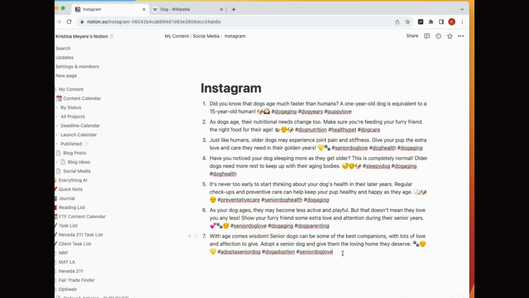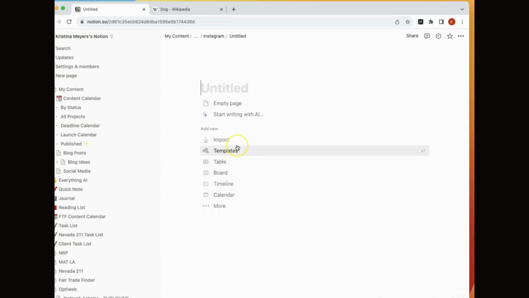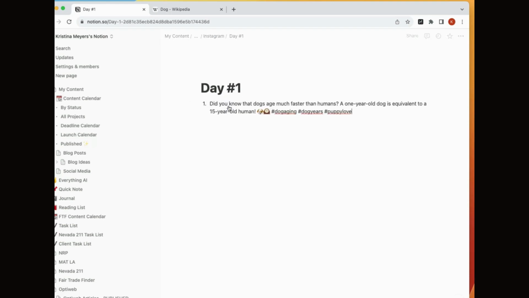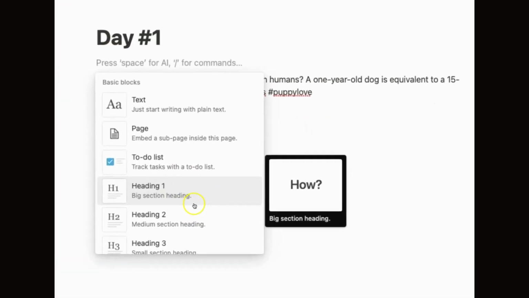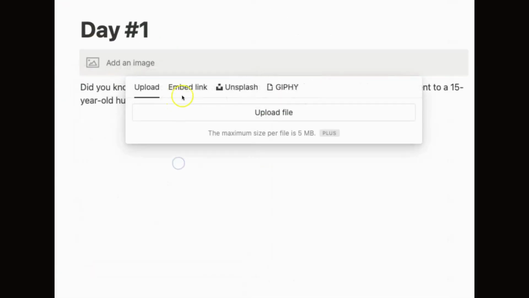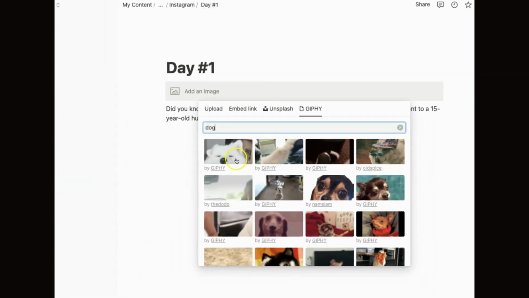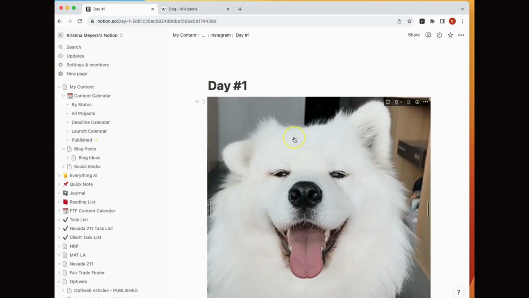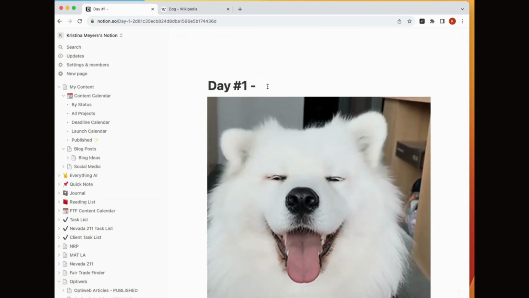media posts. What I would do is put each one of these in its own separate page within this folder. So we're going to click here, and we're going to say day number 1, this post. And within this, if we need to find media, we can use the media block again. It's also connected to Giphy. So if we wanted something a little more interactive, we can drop in a Giphy image here. So we could say day number 1, how dogs age.